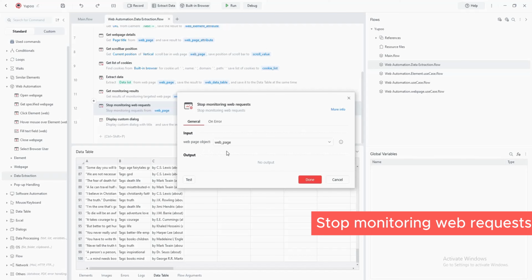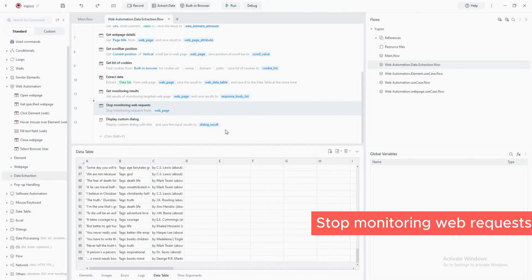Stop Monitoring Web Request. This parameter will be just the web page. It will stop monitoring your URL.